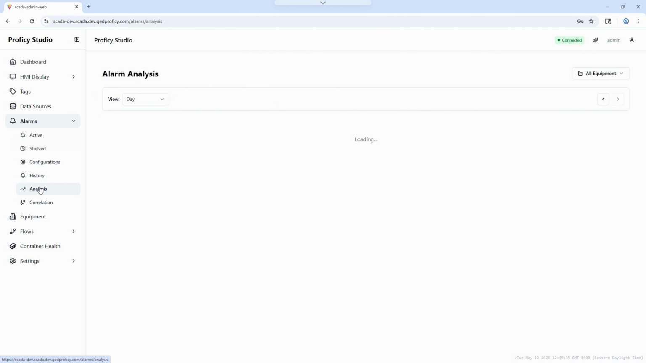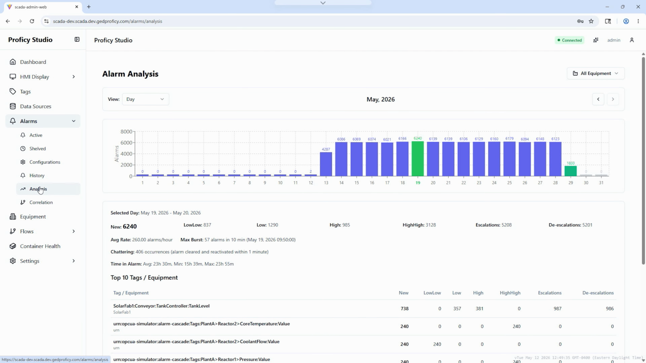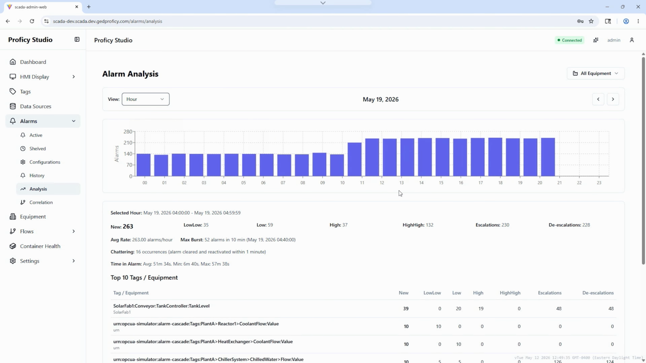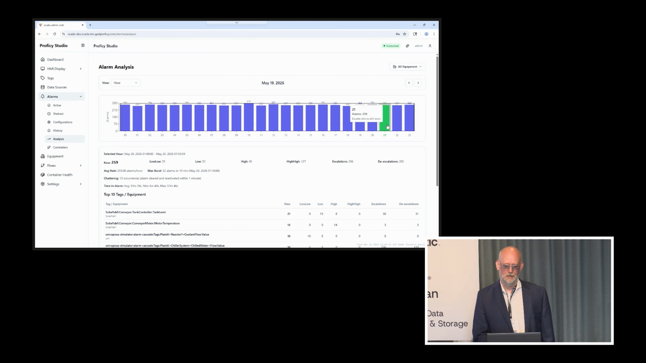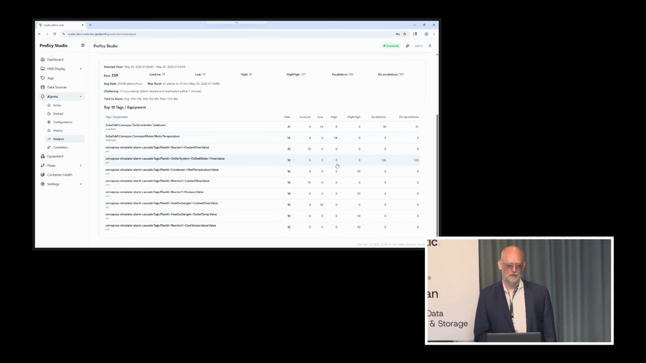You also have alarm analysis, where you can see the number of alarms and alarm statistics on a single alarm, and you can go from years to months to days to minutes to see, well, what kind of alarm did I have in the last hour? And then you get the statistics down here.